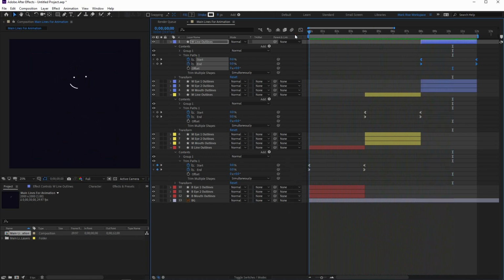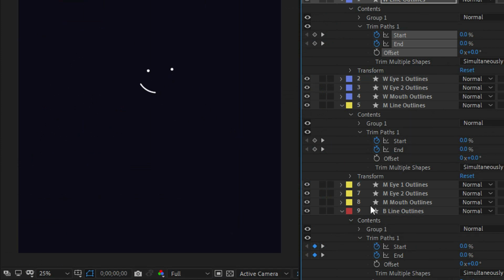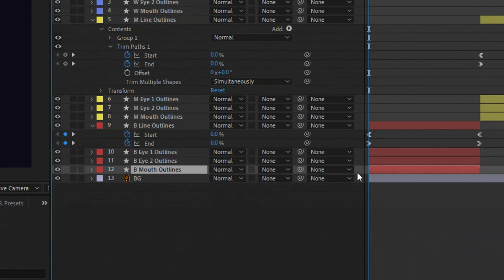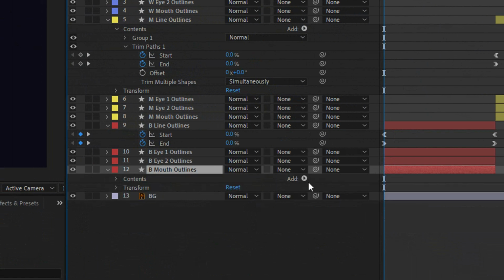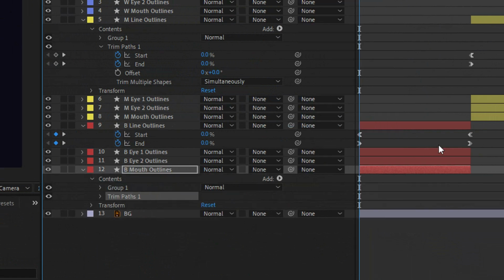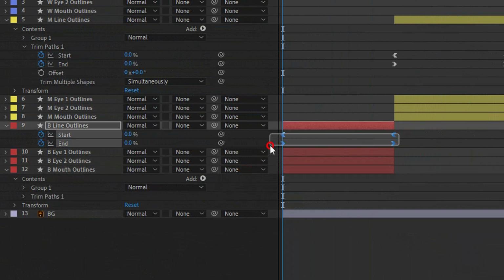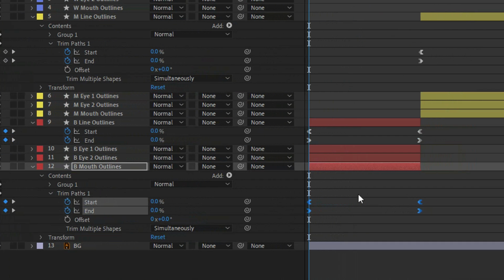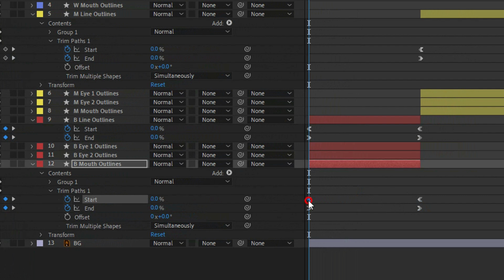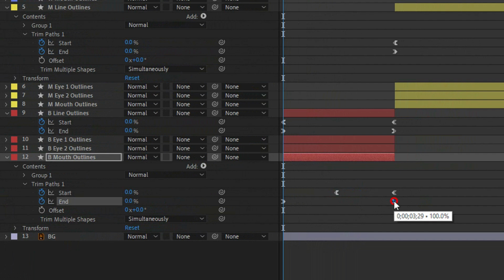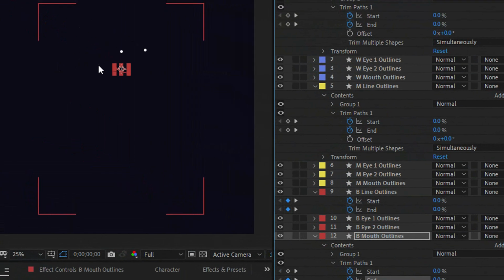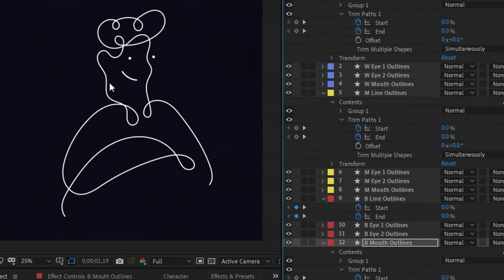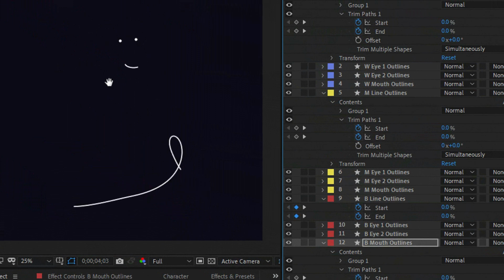Okay, cool. Now I will animate the eyes and the mouth. So for the mouth, I will use trim path as well. Go here. And I will use the same keyframes. Okay. But the first keyframe of the start I move to the middle of the animation and the last keyframe of the end I move to the middle of the animation as well. So now we have something like this.